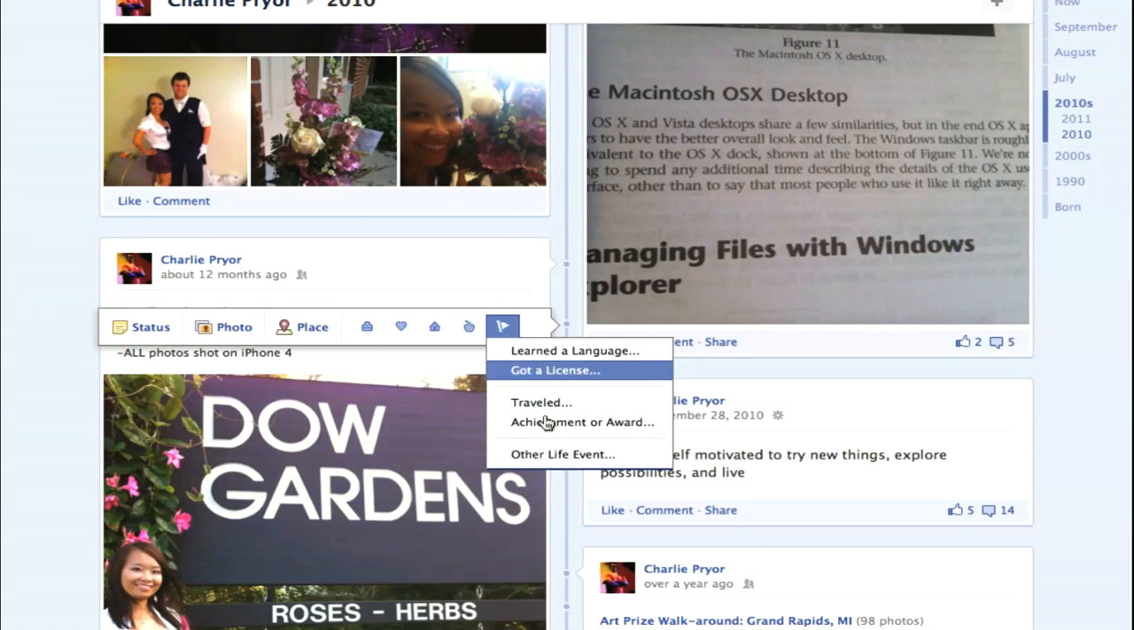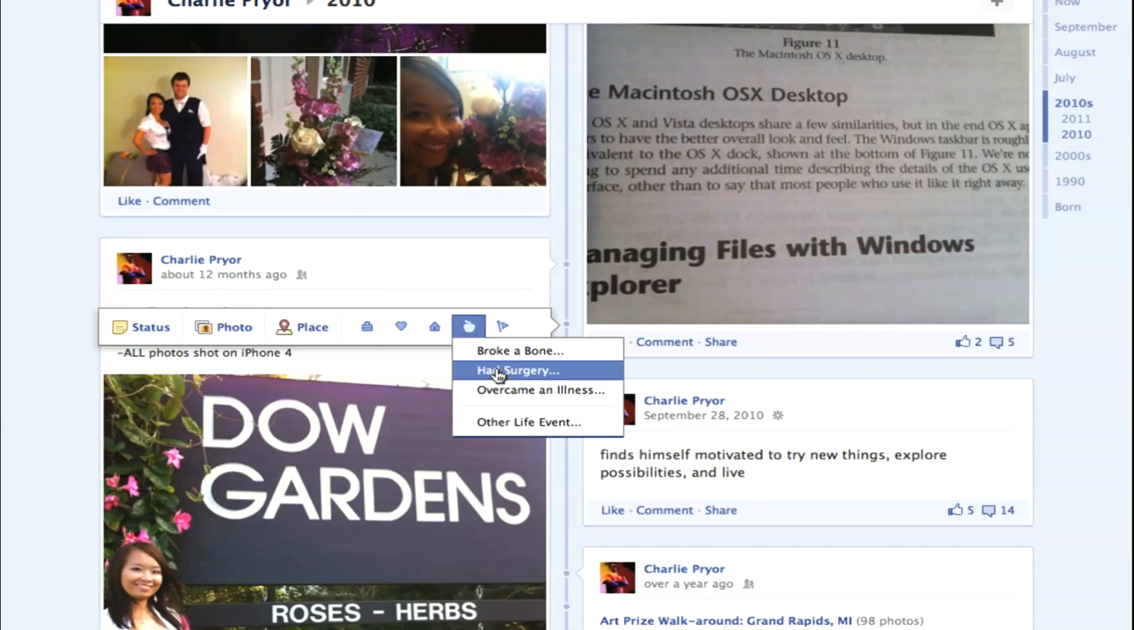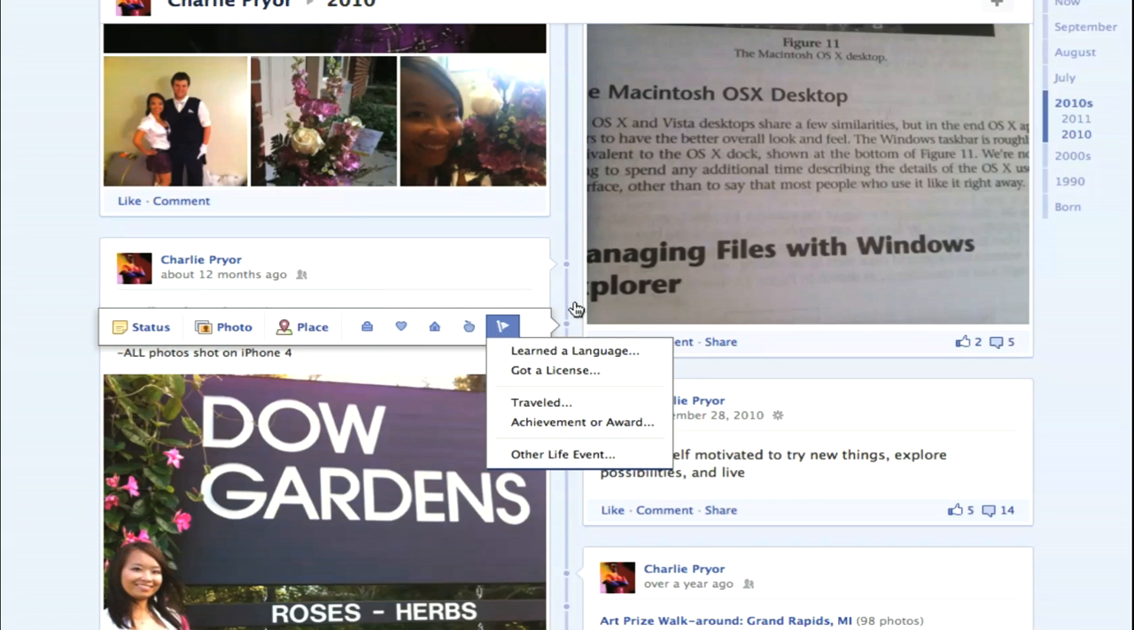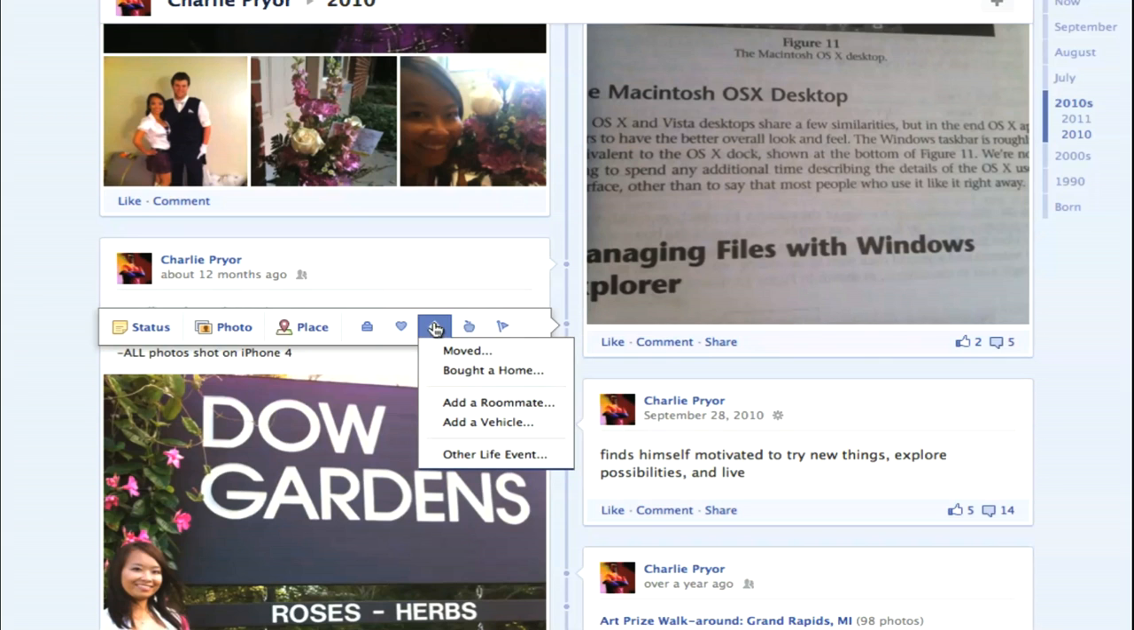There's other things in here too, like you got a license or you learned a language, you broke a bone. You can add all that stuff to the timeline now. You can tell people when that happened, even if you didn't leave the status about it before. Not that you'd want to, but if you do, that's how you'd want to do it.